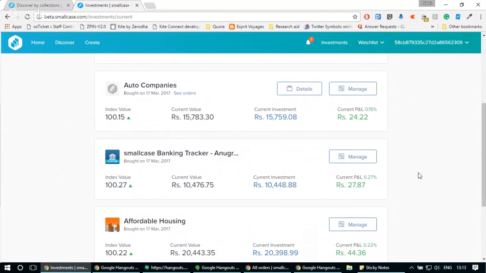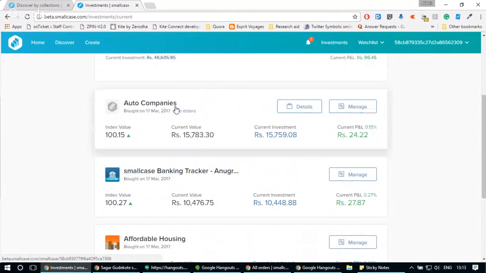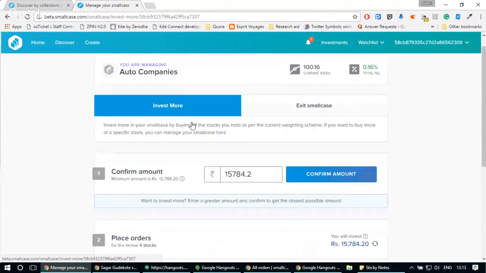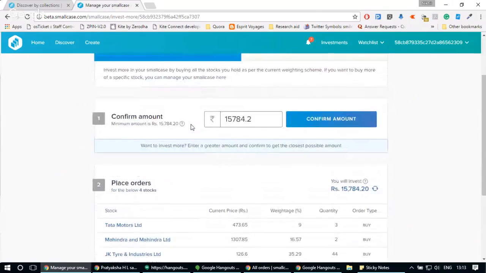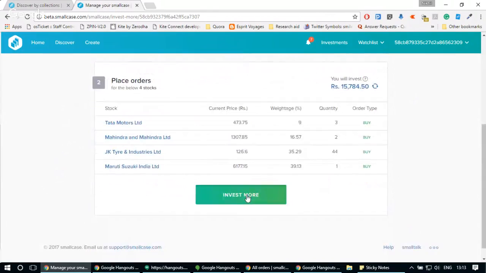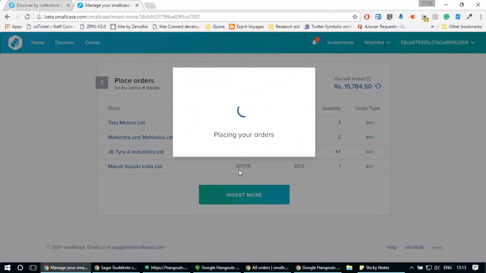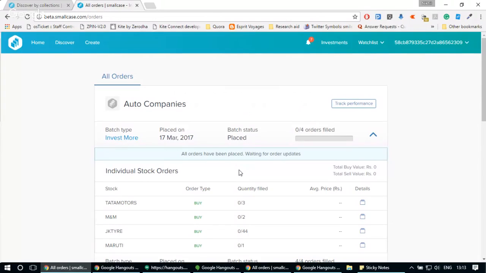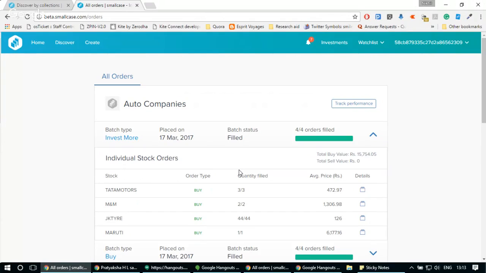Let's say the smallcase auto companies which I just created is working very well for me, and 1 month down the line I want to invest more into it. So I just need to click on manage, go on invest more, and I can continue with the same thing. I just click on confirm amount, click on invest more, and click on confirm. So the whole portfolio tracking, managing, and buying process has been made very seamless and efficient on the smallcase platform.